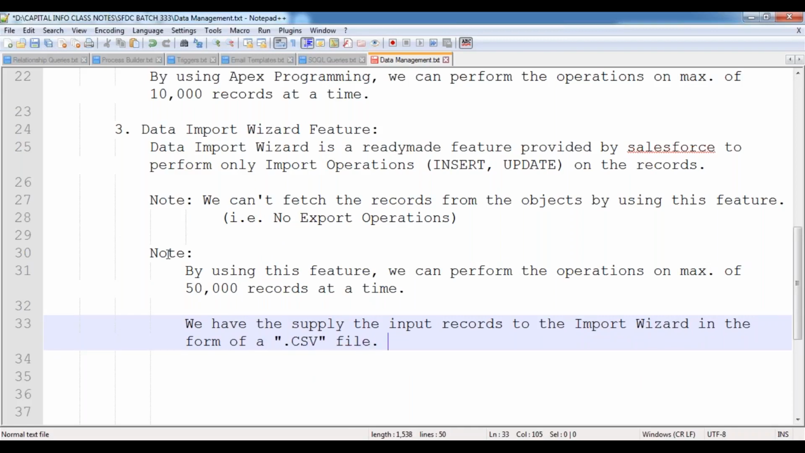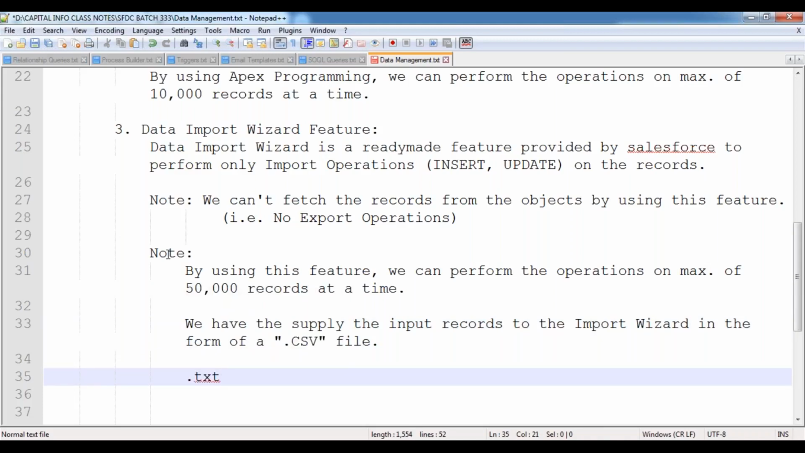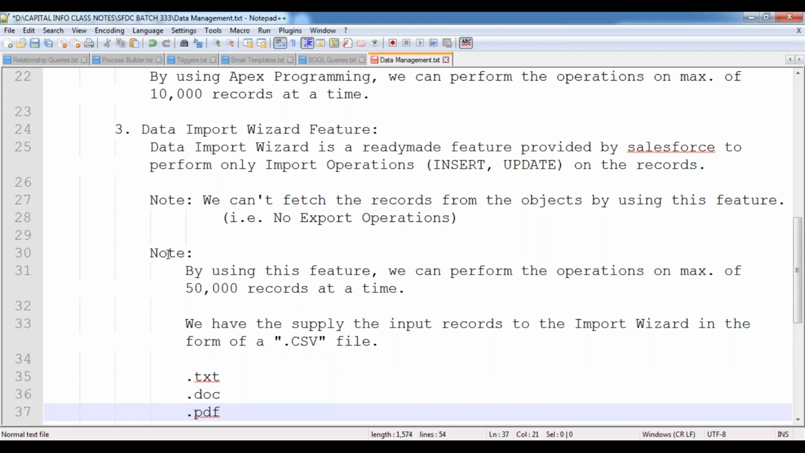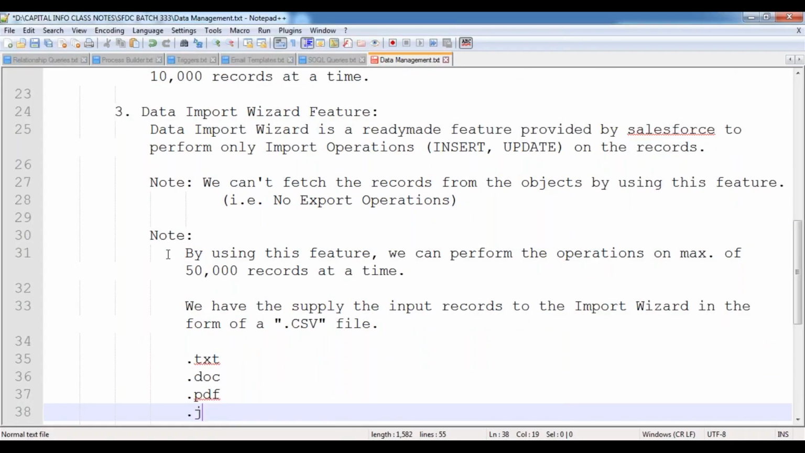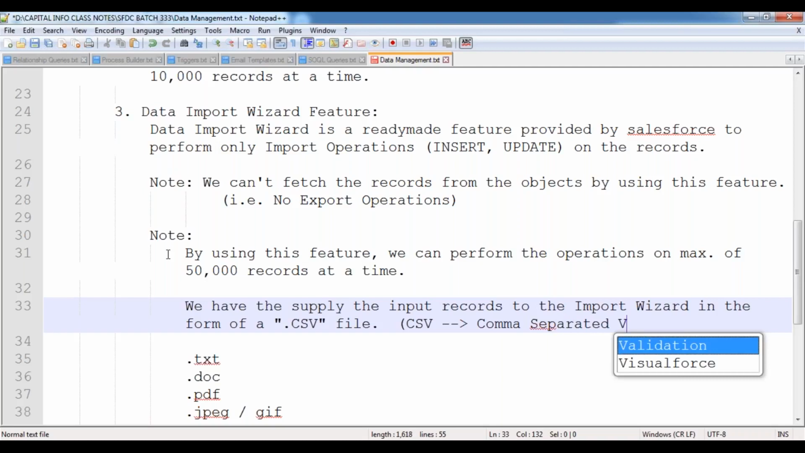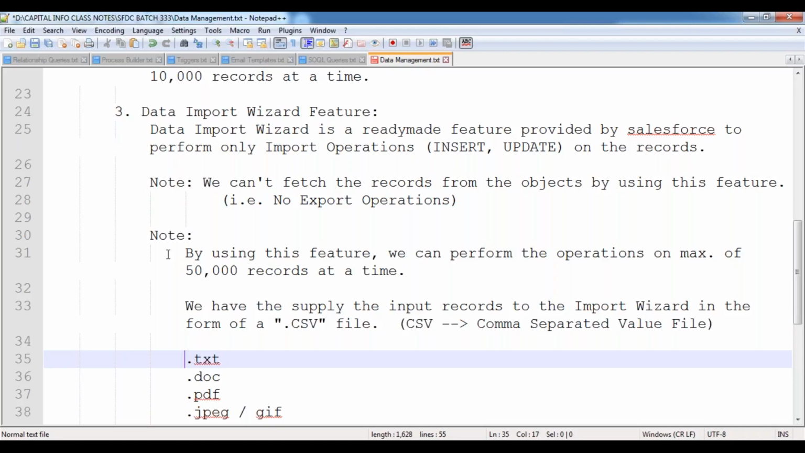Like CSV means what? Generally, if it is a notepad file, it has the extension .txt. If it is a Word document, it has .doc. If it is a PDF, it has .pdf. If it is any image, it will have some extension like JPEG or GIF. Now, what is this extension .csv? CSV means comma separated value. This is called a comma separated value file.